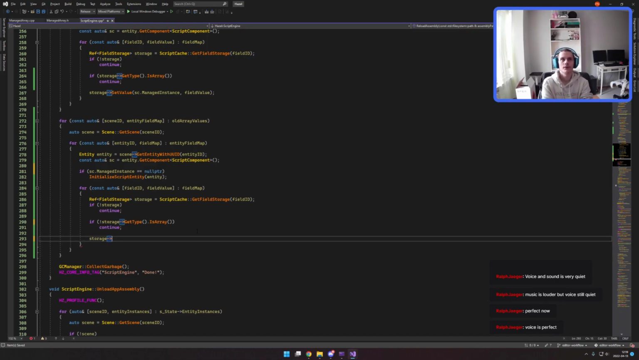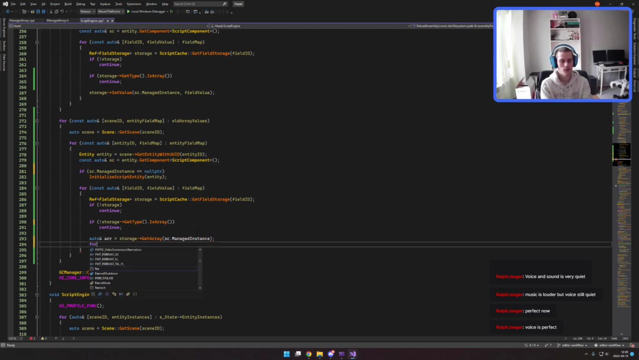Now that would have, in theory, recreated the array. So I don't think we need to call set array, we need to get the array and set the values on that. I think.